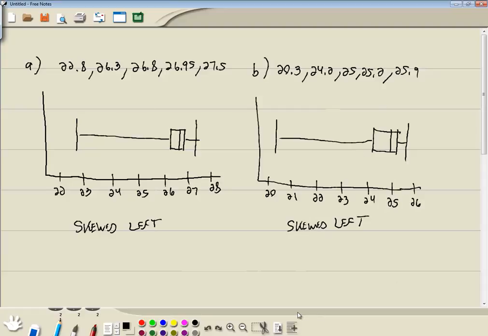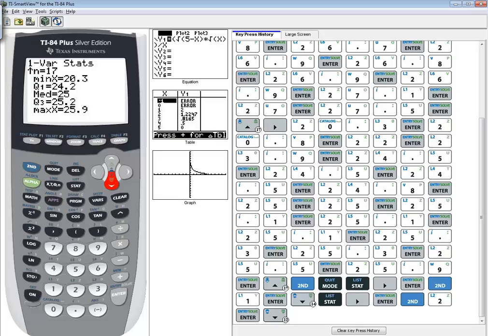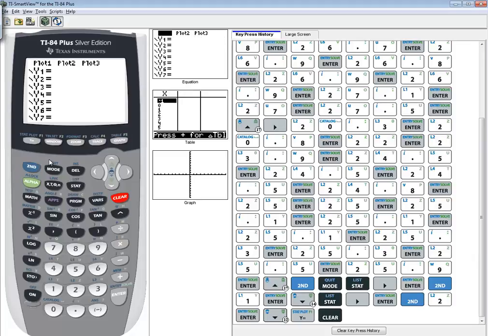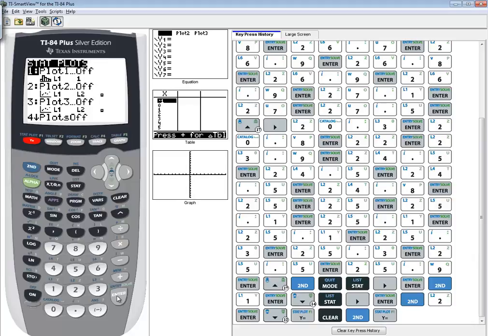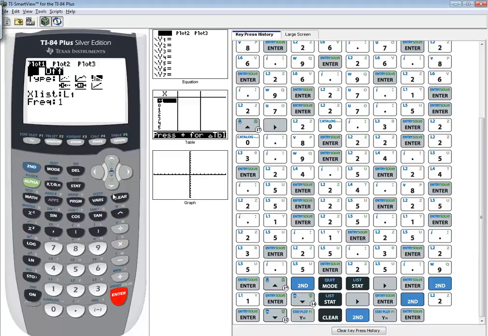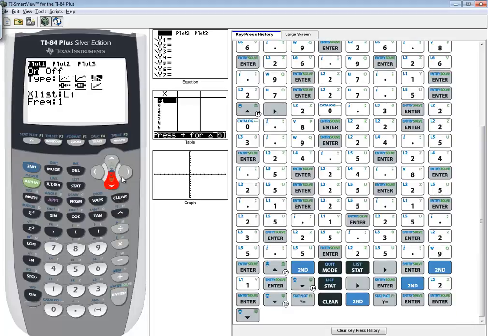Now if I did those on the calculator, I go to y equals, make sure I don't have anything in here, which I do, so I'll clear that out. Then I'll do second y equals, plot 1, enter on that. I want to choose on, so my flashing cursor is on, and I press enter one time. Then I'll down arrow to type, and right arrow until I get to the one that looks like a box plot, which is the fifth one. Press enter on it. Now I want this to be L1, so that's fine.